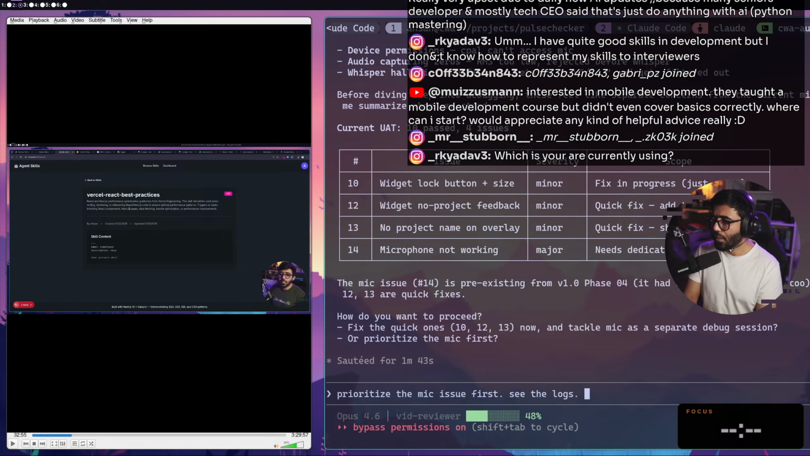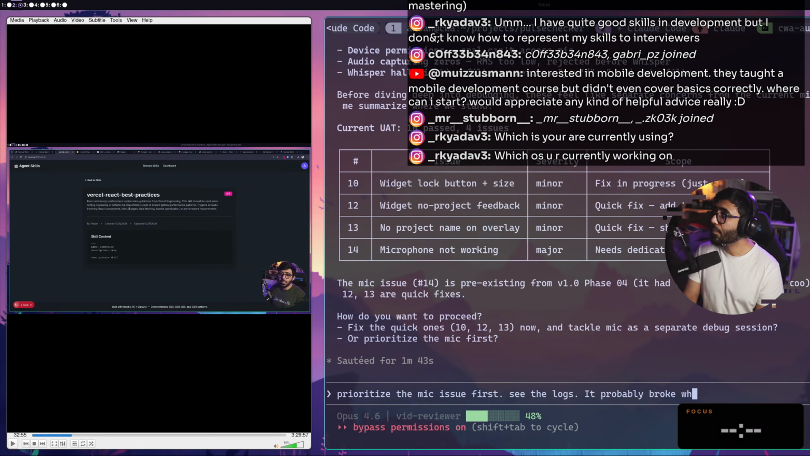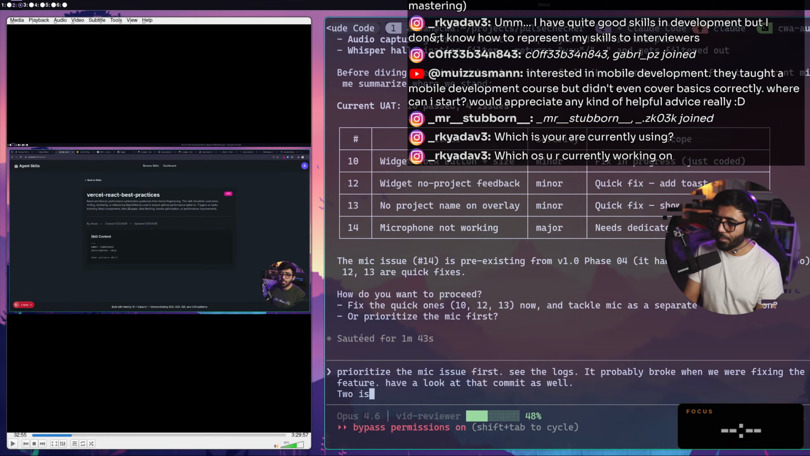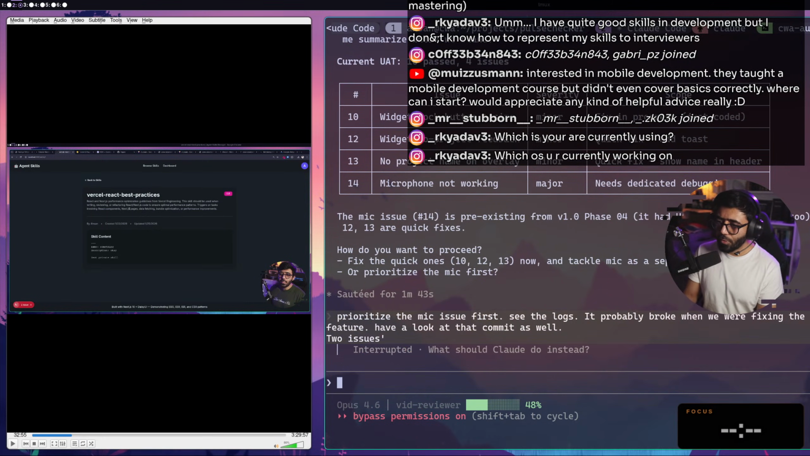See the logs. I think it probably broke when we were fixing the autosave feature. Have a look at that commit as well. So two issues.